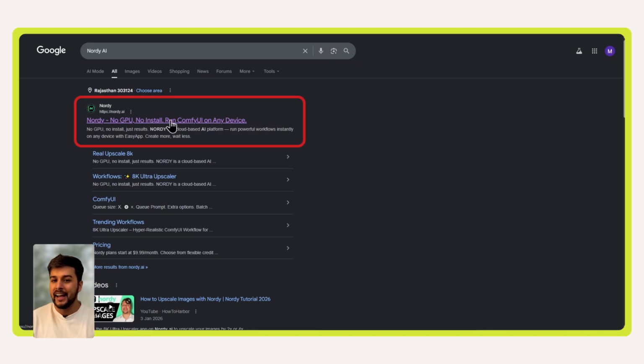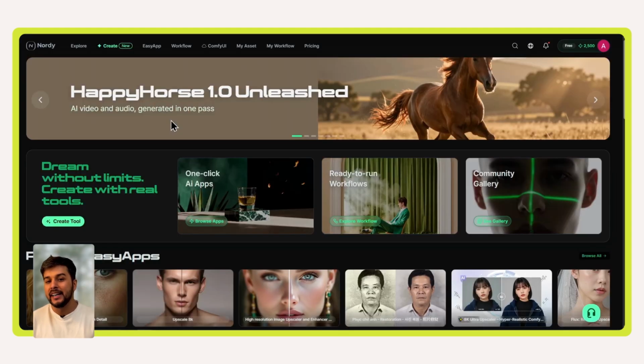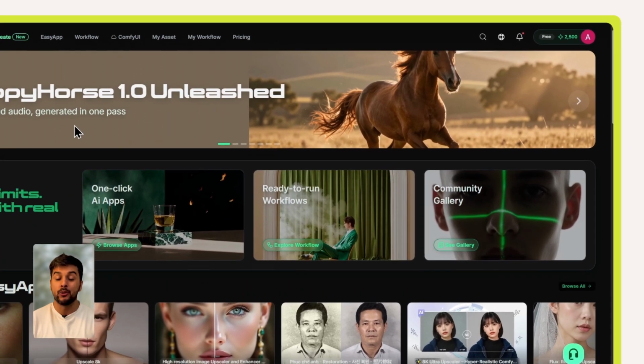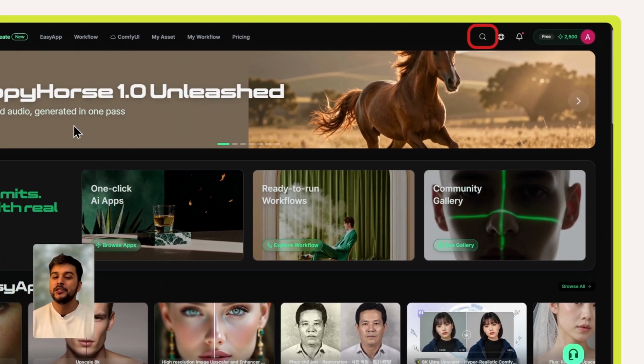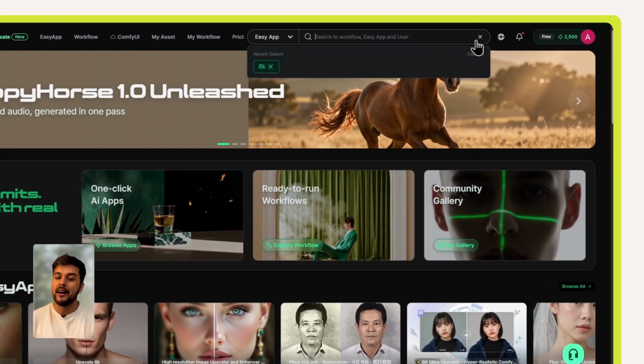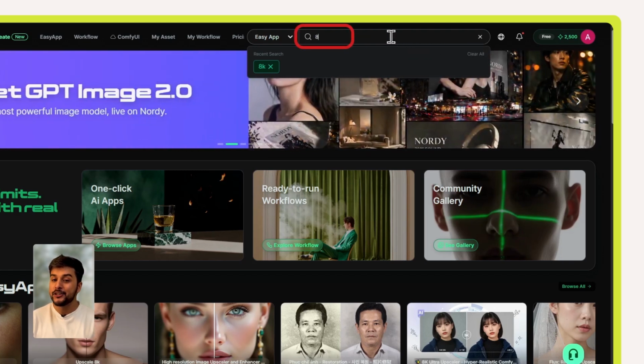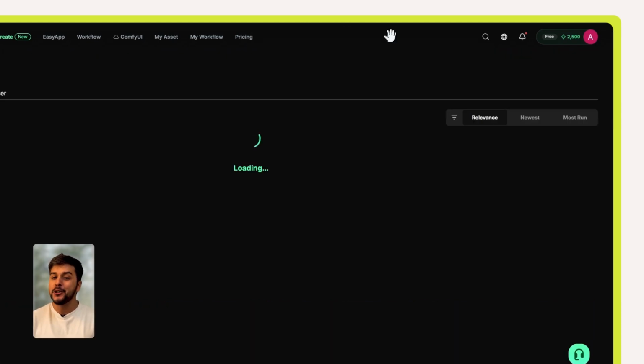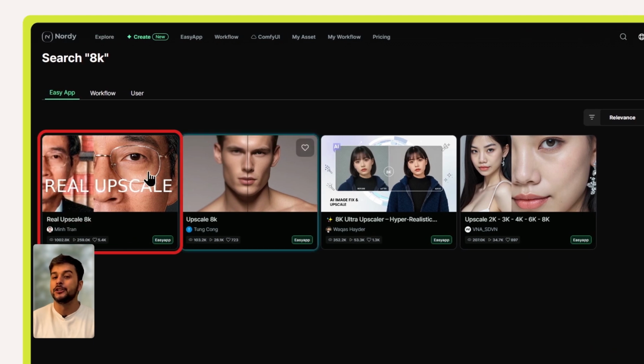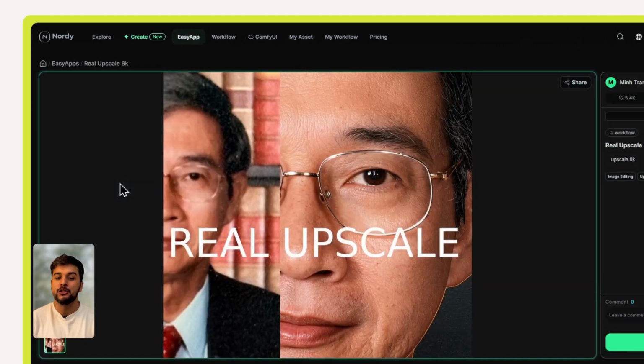Let's go. Alright, so the first tool is Nordy AI. Go to nordy.ai and I'll put the link in the description so you do not have to type it out. Once you're on the website, go ahead and sign in using your Google account. The sign-in process is very quick and straightforward. Once you're logged in, you'll see a search bar at the top. Click on it and search for 8K. This will show you the real Upscale 8K tool. Go ahead and click on it to open it.